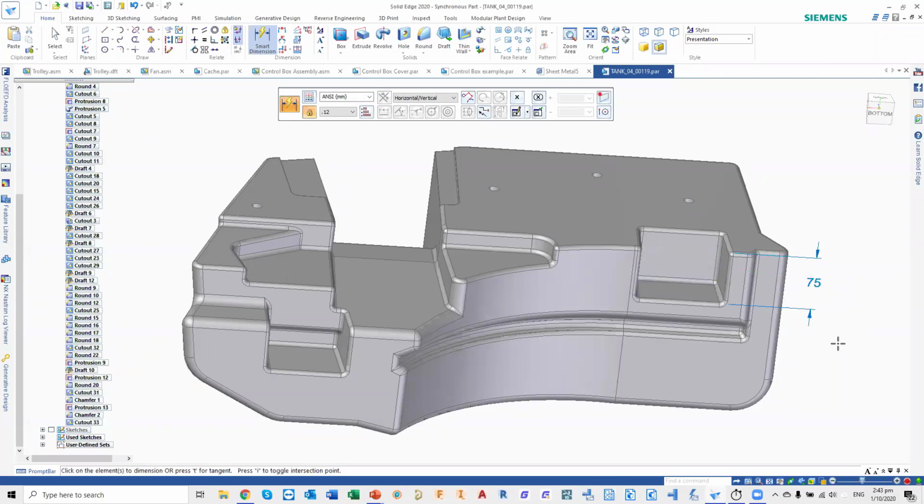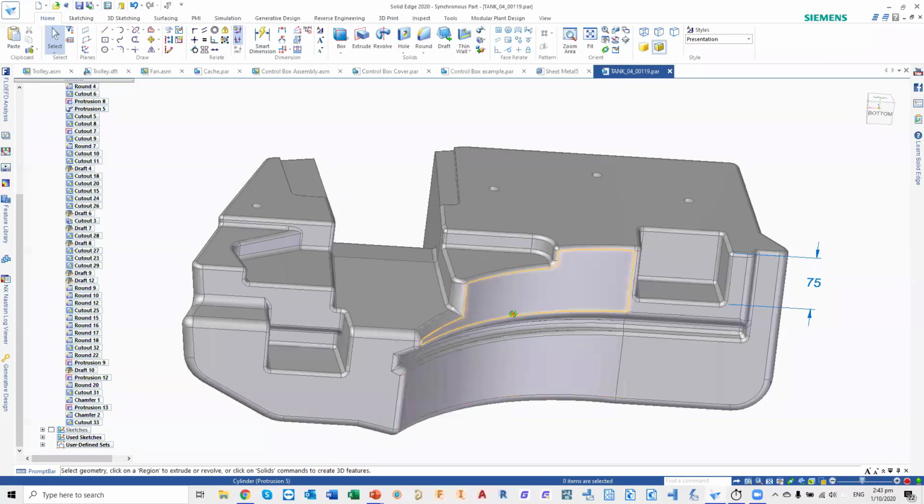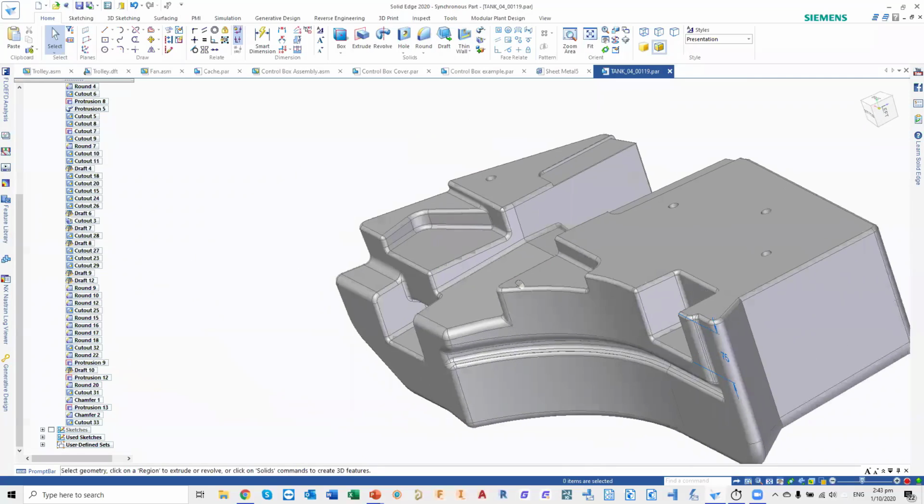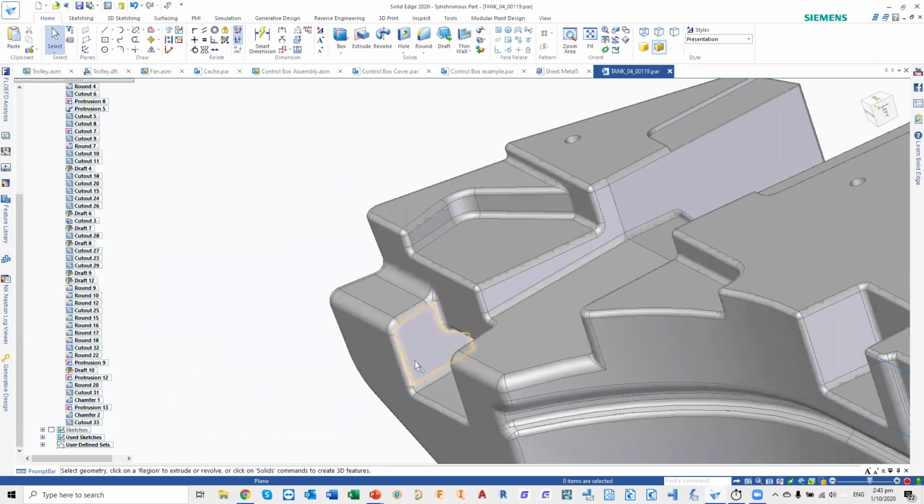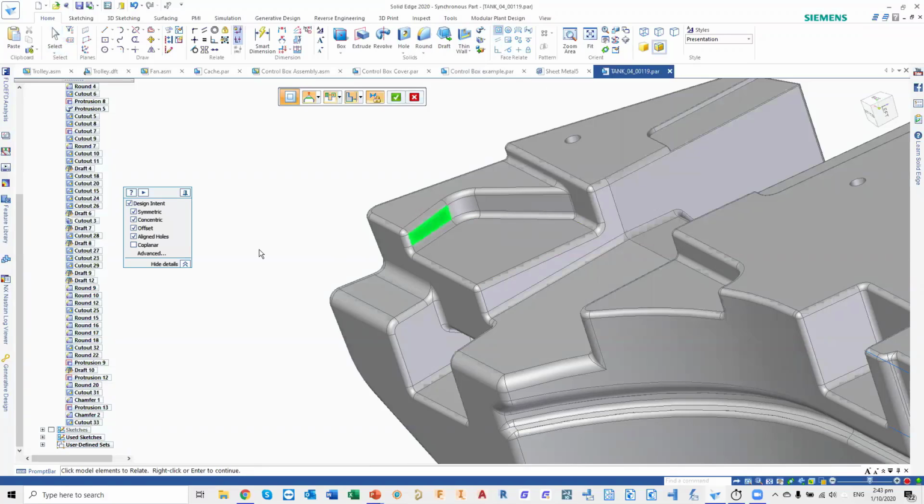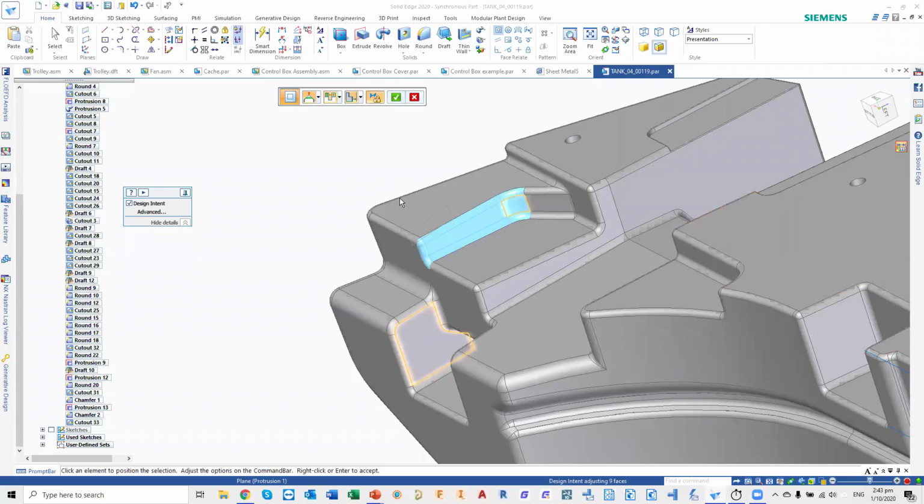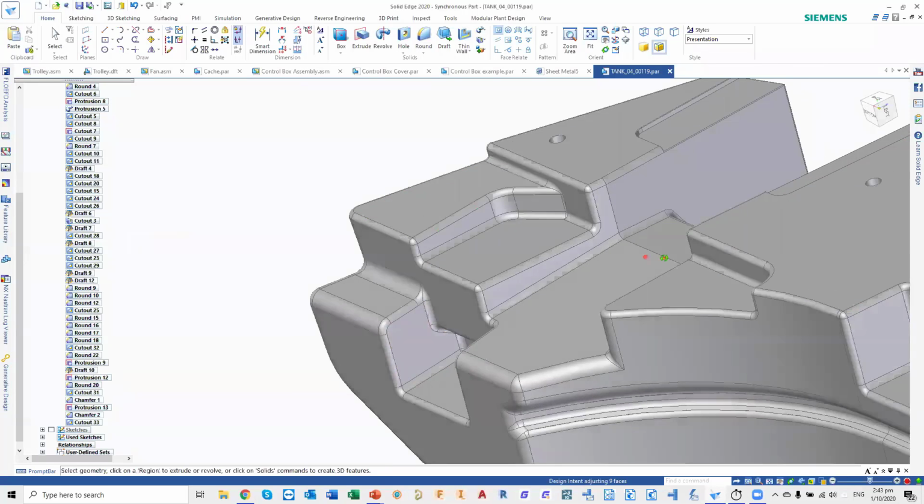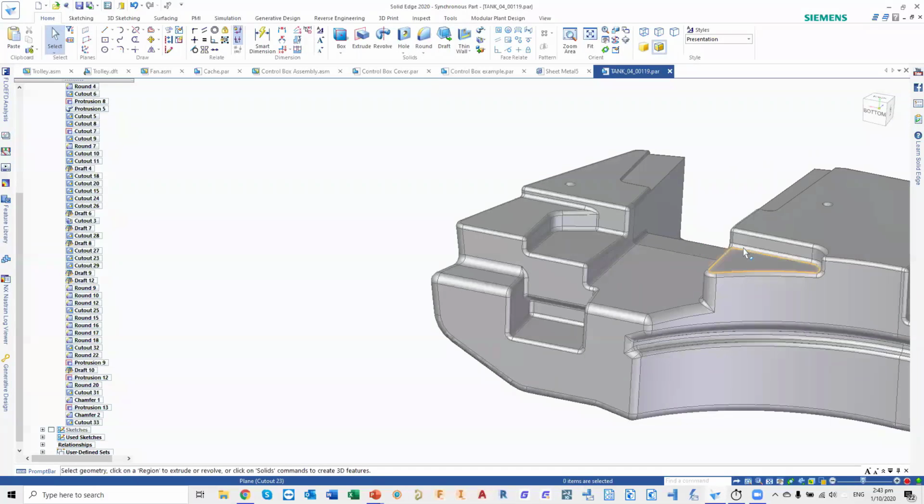Okay, and then this will complete the first edit. The second edit is to make these two surfaces aligned. So I just need to go to my 3D face relationship and make this surface coplanar with this surface. Okay, done. So we are done with the second change.